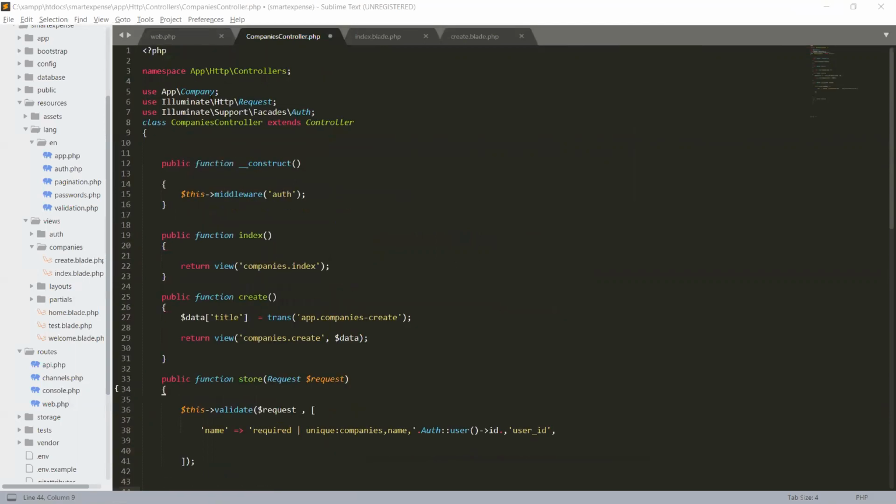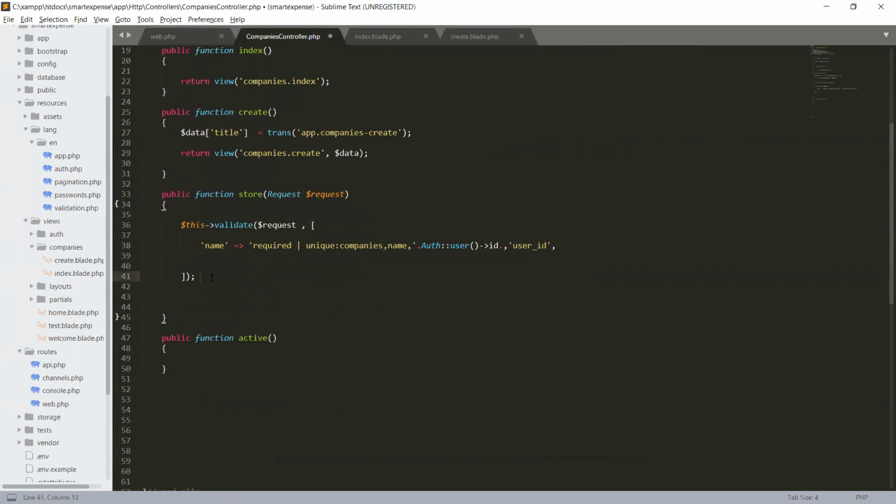We have also included our model company, where we want to send data. Okay, and let's create a variable company is equal to new. We are instantiating a company model.